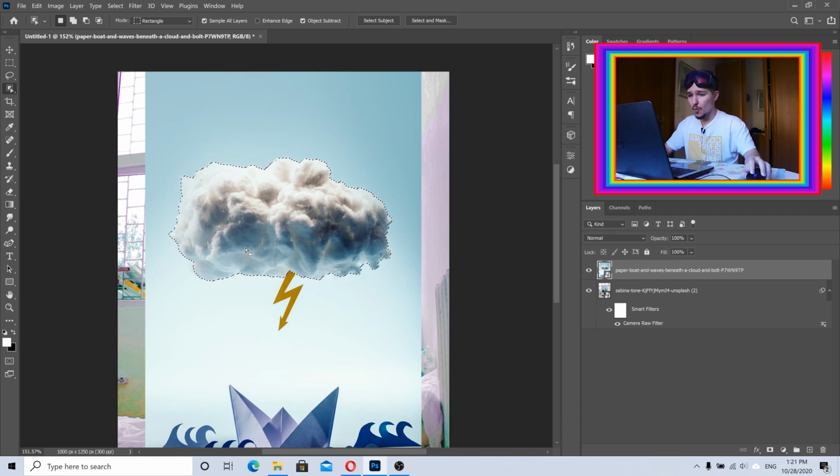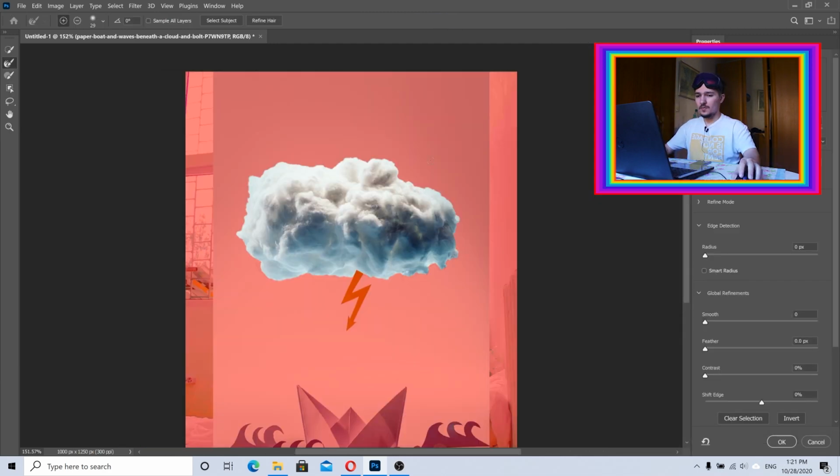It's so simple. Once I did that, I want to go to select and mask. Here I want to make the edges of our selection a little bit smaller. So I'm going to go to shift edge and make this -100, and as you can see it shifted a bit.